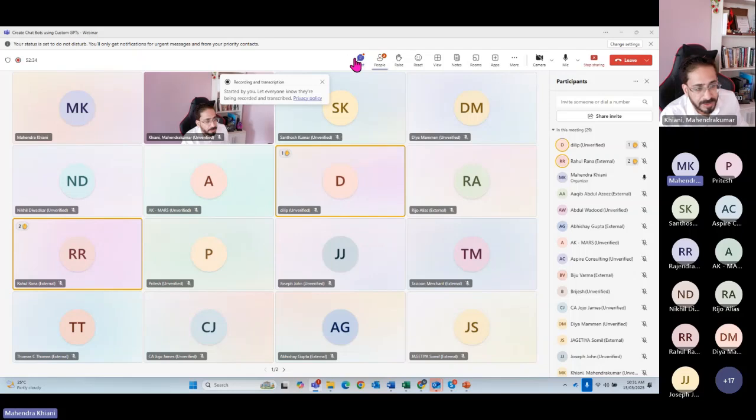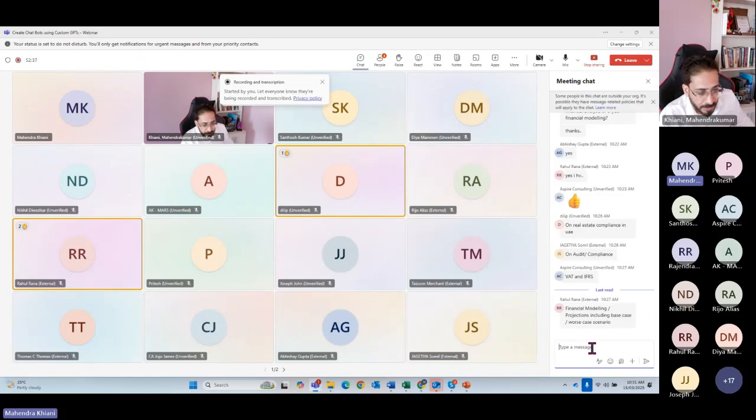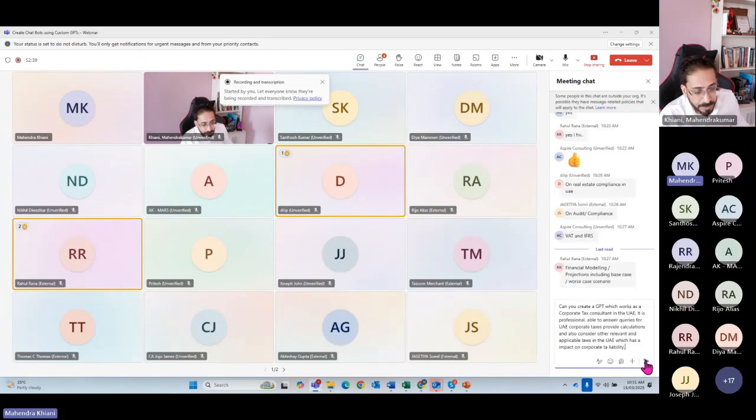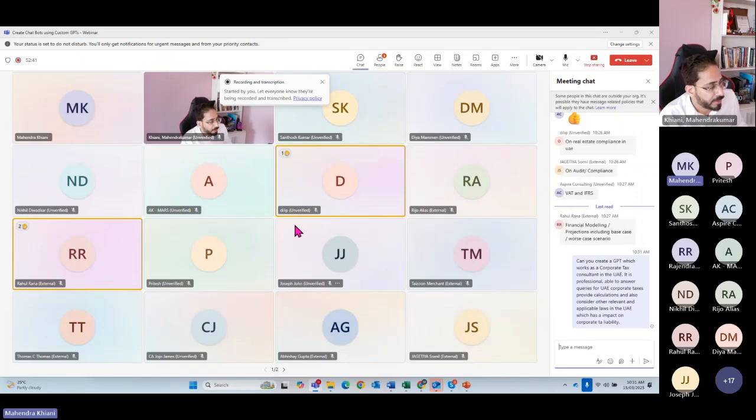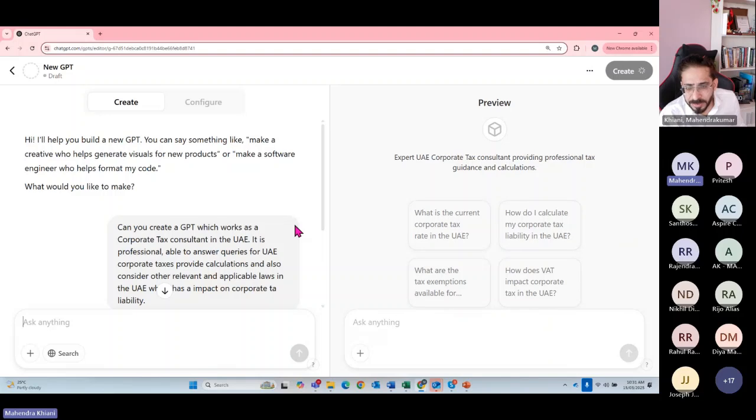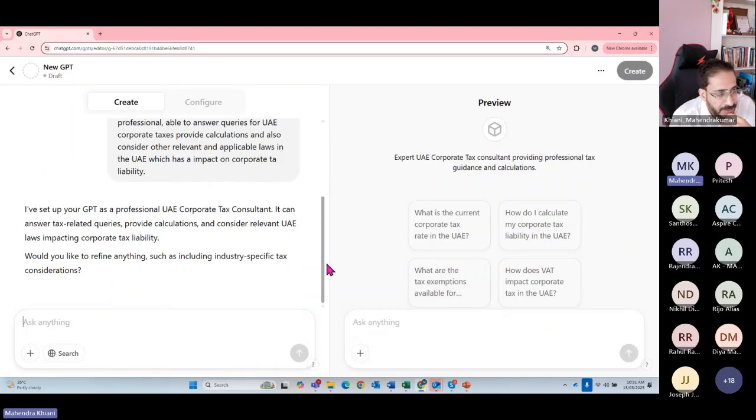And I will also put this instruction on the chat window so you are able to use it as well. Or you can create a different GPT of your choice parallelly. And when I do that, there are certain things that are happening. It says that I have set up your GPT as a professional UAE corporate tax consultant. It can answer tax related queries, provide calculations, and other things. Would you like to refine anything, such as industry specific tax considerations?